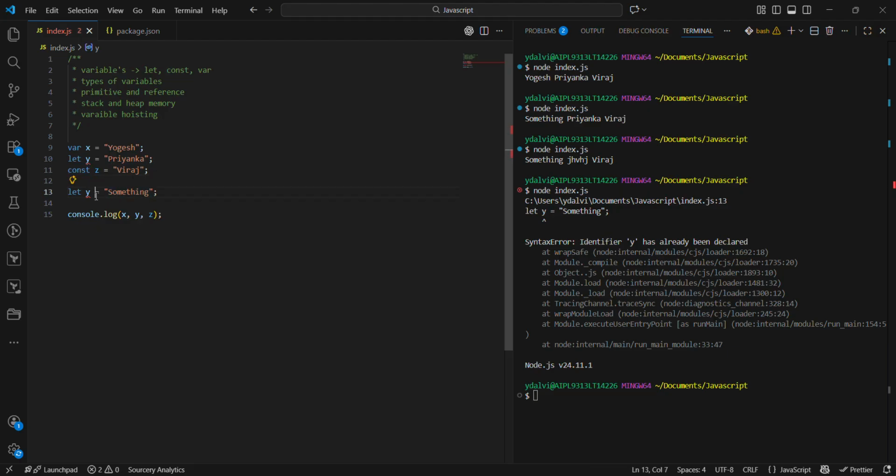Next is const. Whenever you are declaring a variable using const, it is basically for constants. If you want to store something like keys or credentials, it's better to use const, because when you're using const, you can't redefine that variable. So I can't just do z is equals to something.